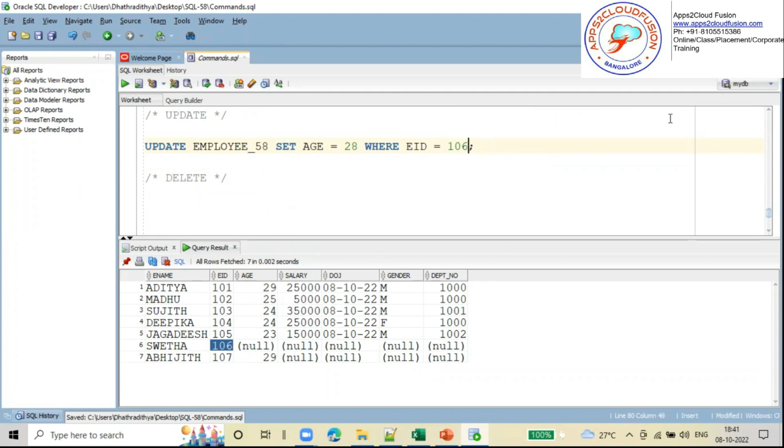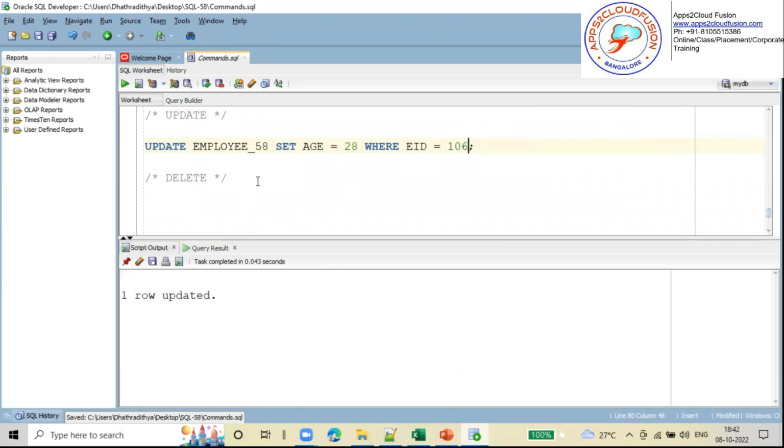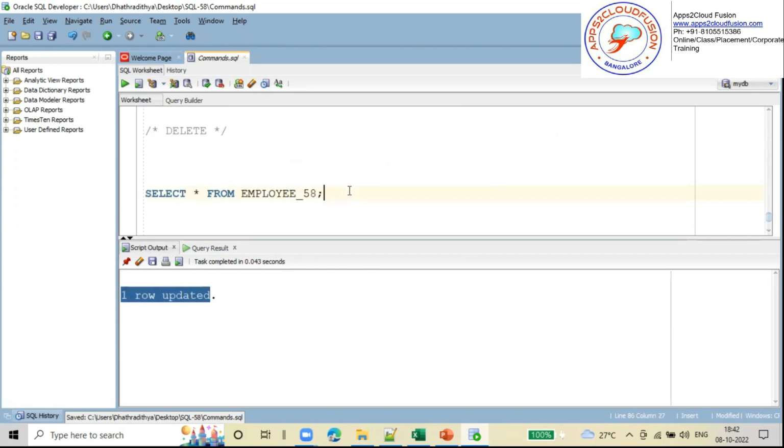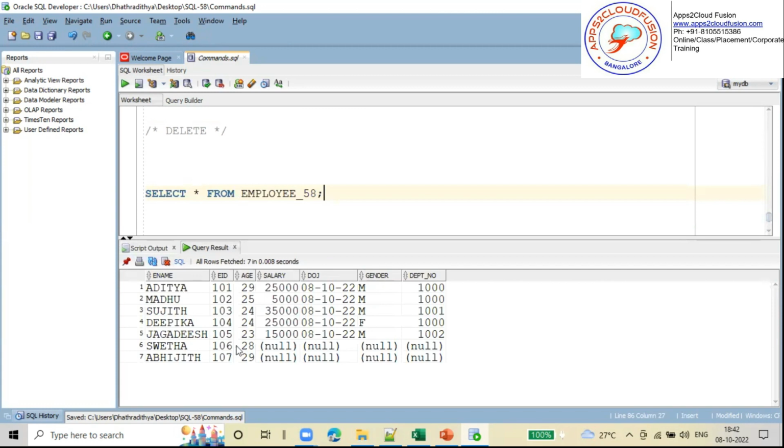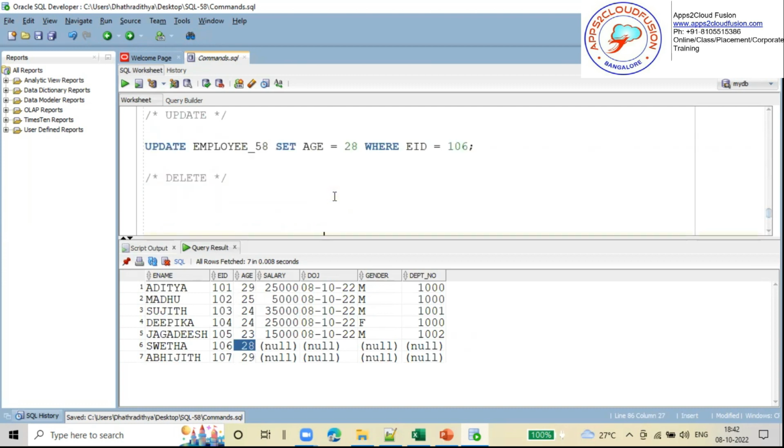Now see, one row updated. Previously, when we removed this, it updated 7 records. Now it says only one row updated. Let's go and fetch the data. See, did we update Sweta's data? Age was previously null, now it is manipulated to 28. That is the reason update also comes under data manipulation language.